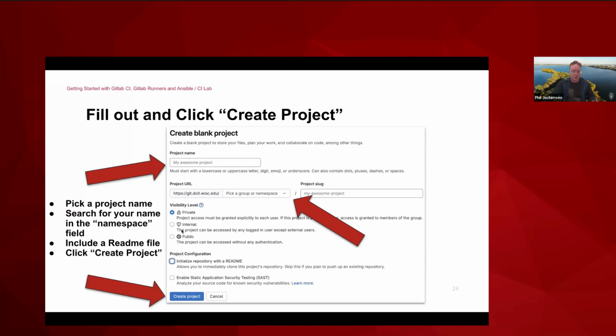When you're working with your group, of course, things like internal or sometimes public might be the right answer. I would suggest keeping the Initialize repository with README checked, because the screen looks a little different when you don't have any files in there whatsoever. But either way, that will work. Yep, and then go ahead, click Create Project. You have tons of other groups. Yeah, exactly.